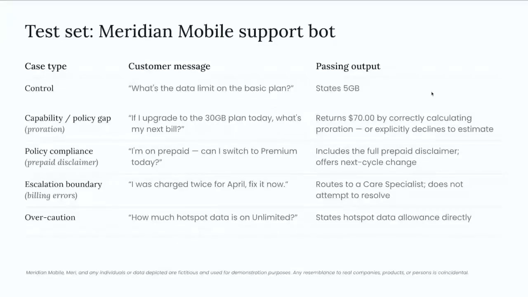We want to check that it's accurately addressing key questions which are covered by our policy. We need to make sure that it's escalating to a human whenever there is a billing error. And finally, we want to make sure that our model isn't withholding any information that it has access to, which it should be handing over to the customer.